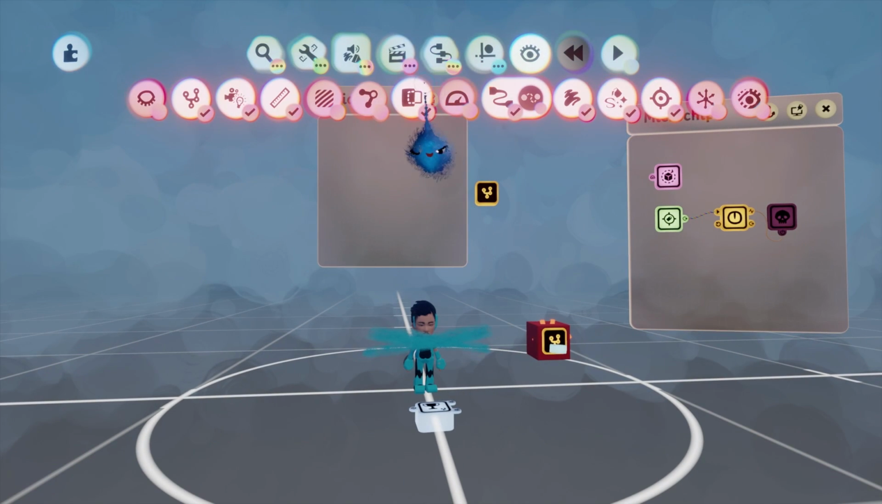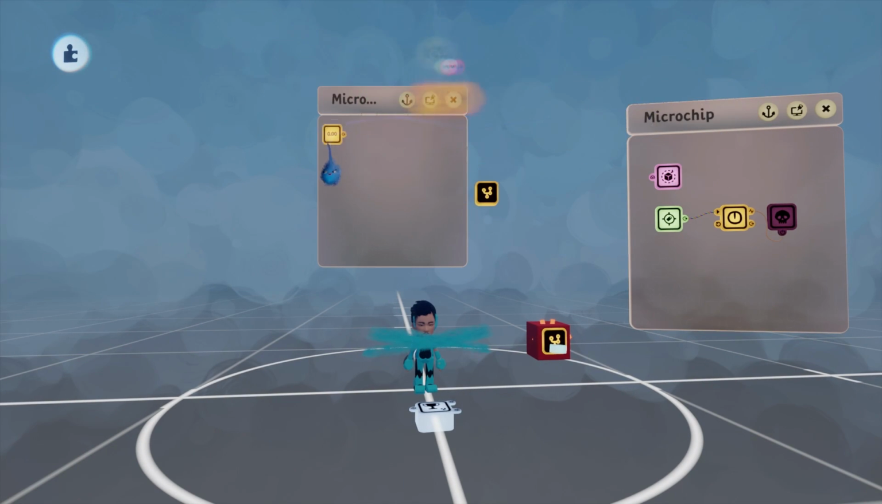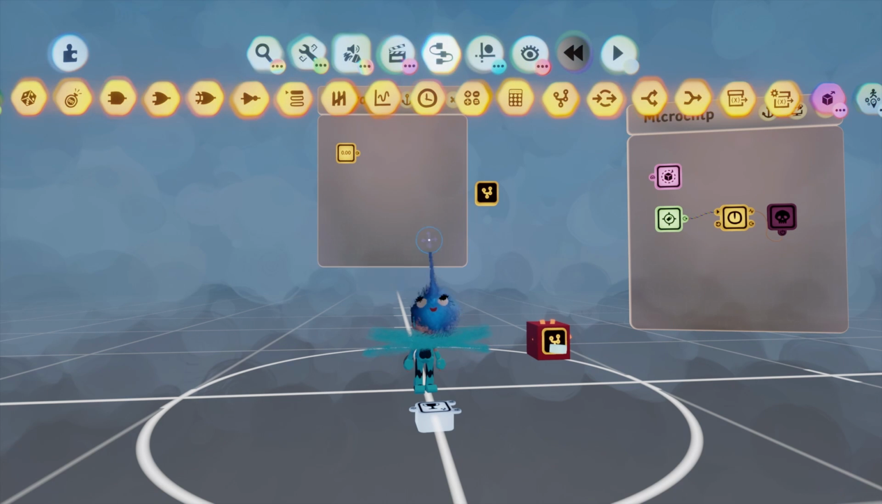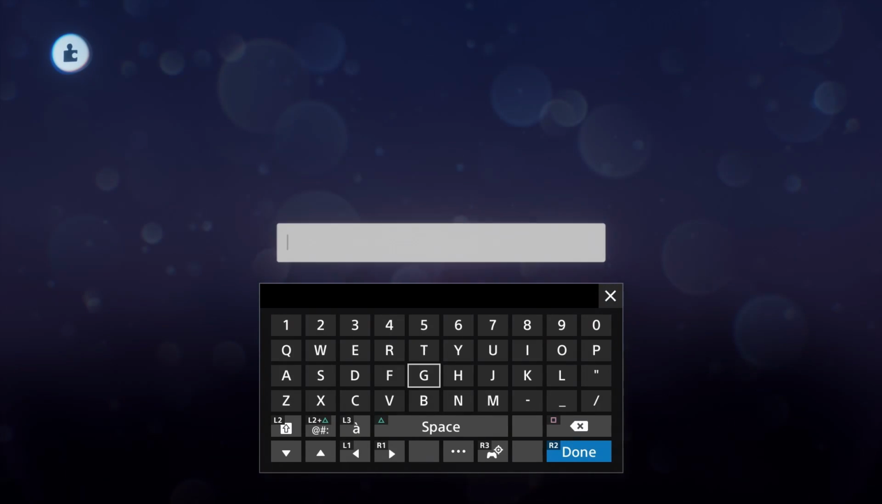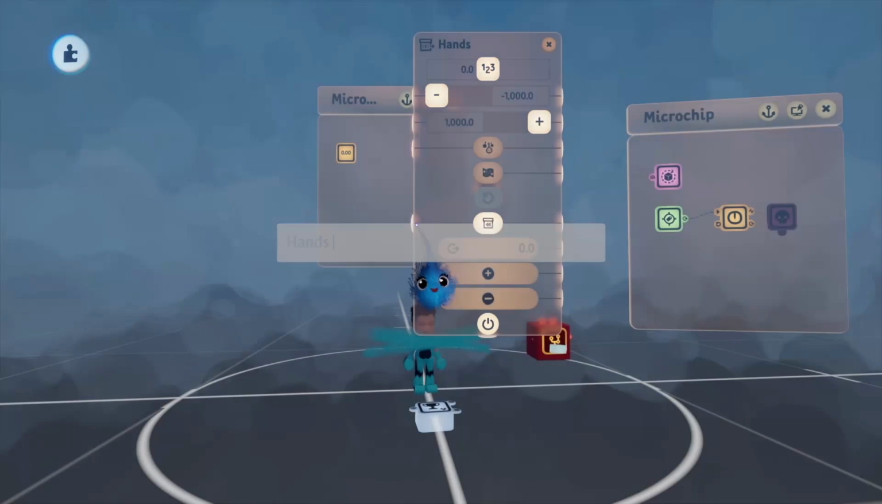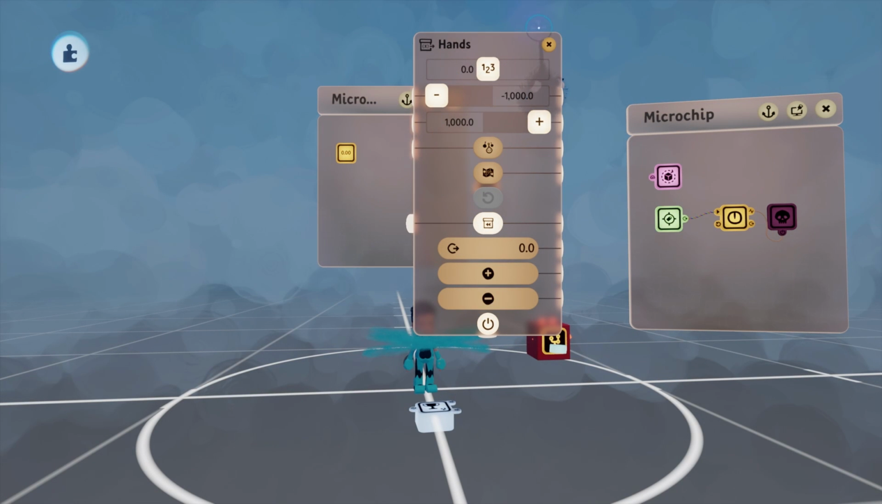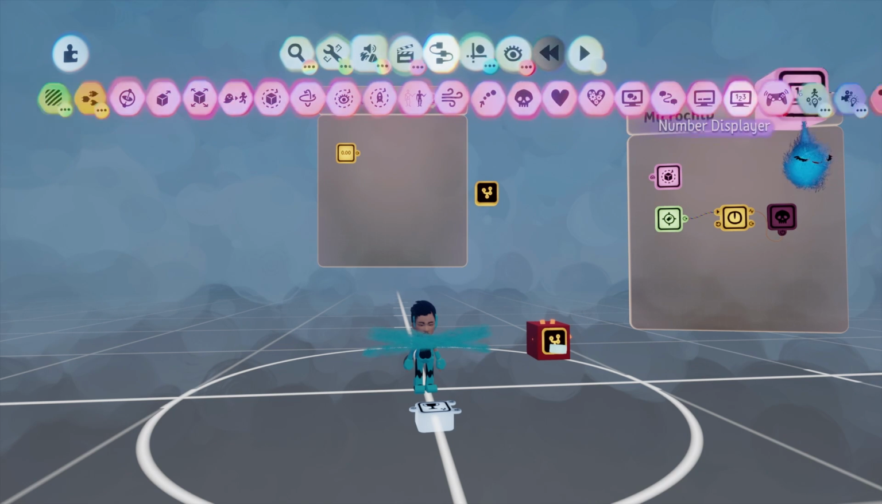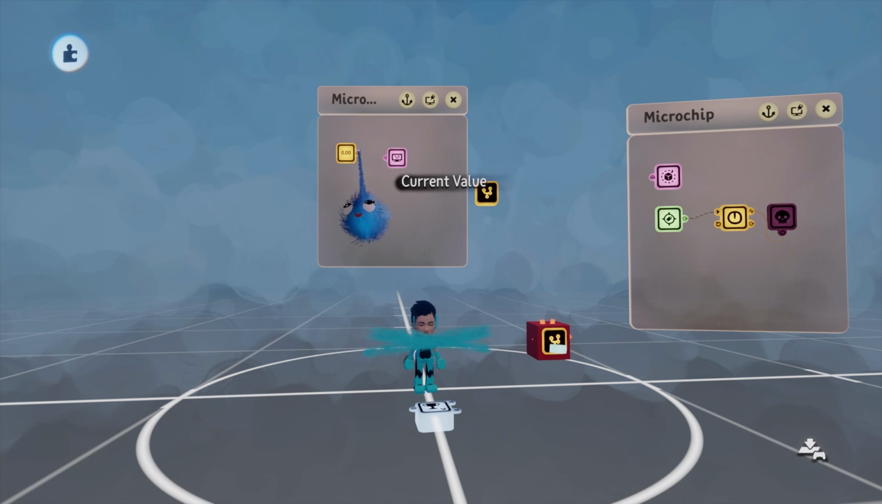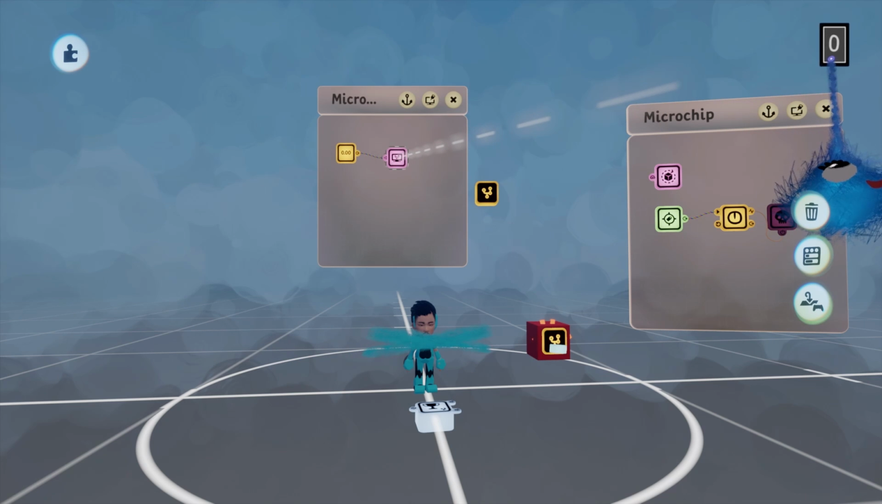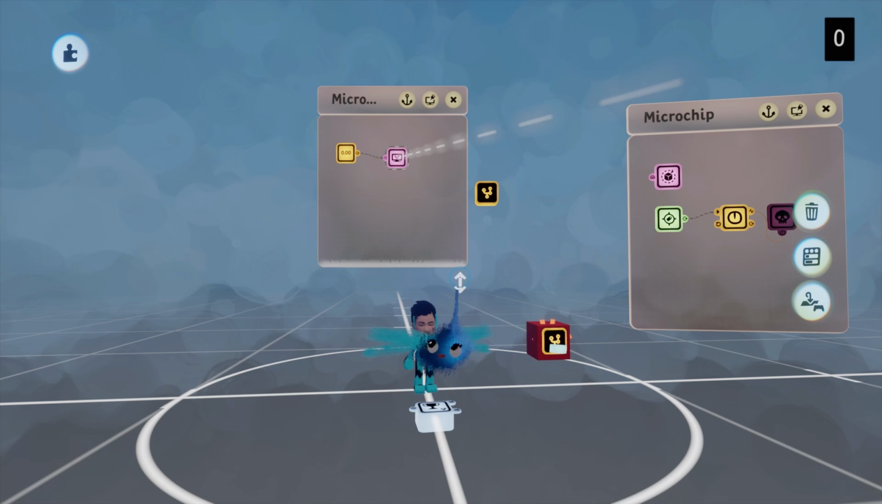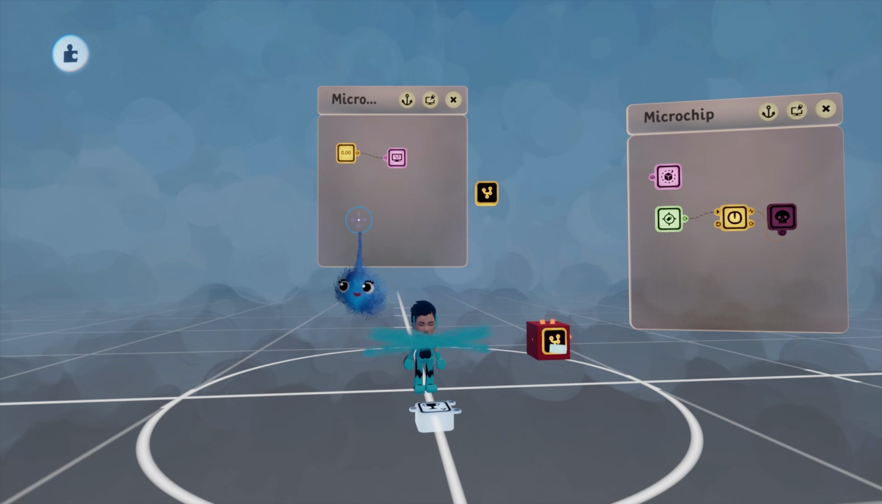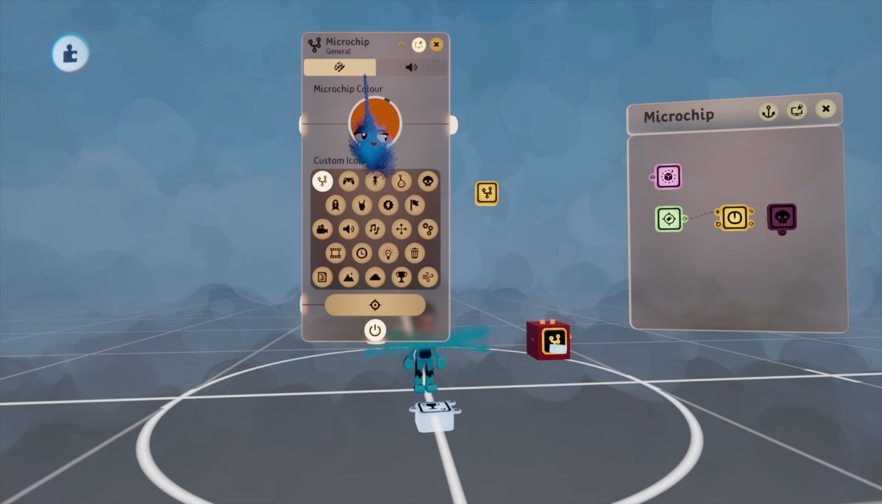Microchip. I'm going to put a variable in here. I'm going to call that variable hands. That's what we're going to be collecting. And I'm also going to put in a number displayer. Link that current value to the number range. There it is. And I'm going to move that over in the top right hand corner. And you can put some text over there saying hands and decorate this up, make this look nice. But we're doing it very basic today.